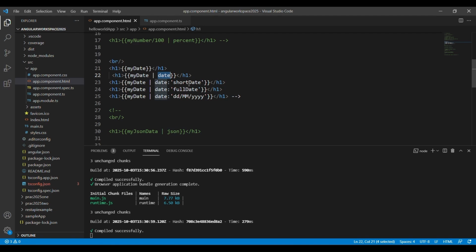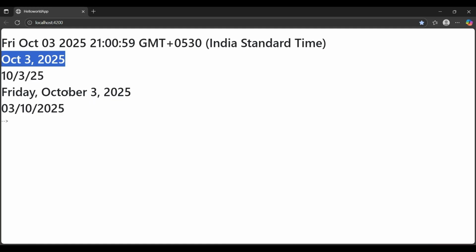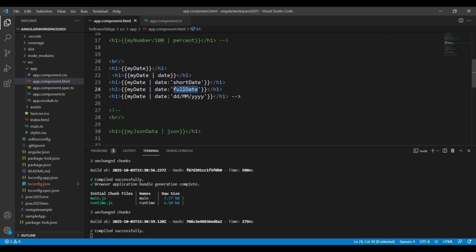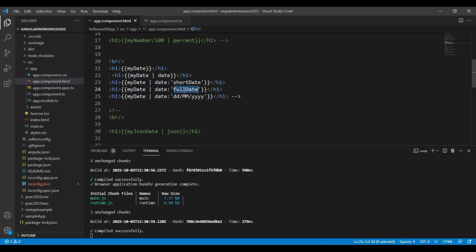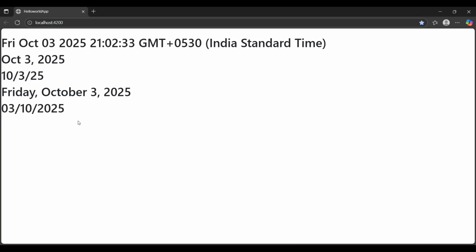Now I want it as a short date. So what do I do? I say date pipe colon shortDate in single quotes. So it displays like this 10/3/25. If I want it in full date, it says the day and October 3, 2025 is full date. If you want a specific custom date format, then you can say date colon dd/MM/yy or any format whichever you want, like MM/dd/yy or whatever. So this is how the date pipe works.